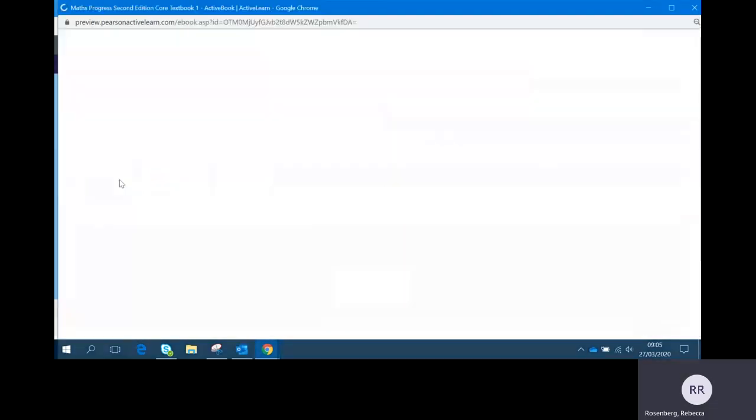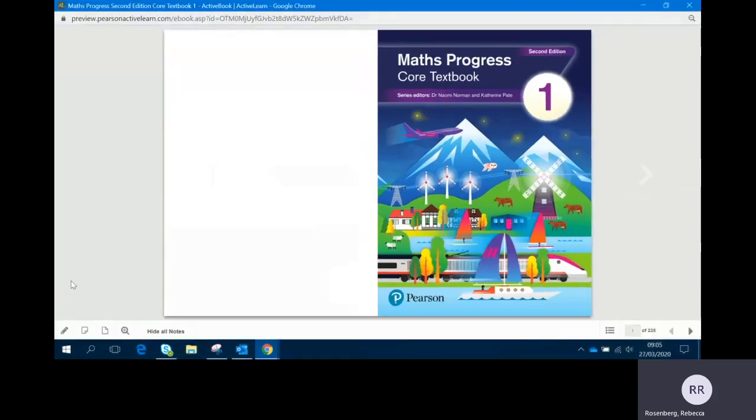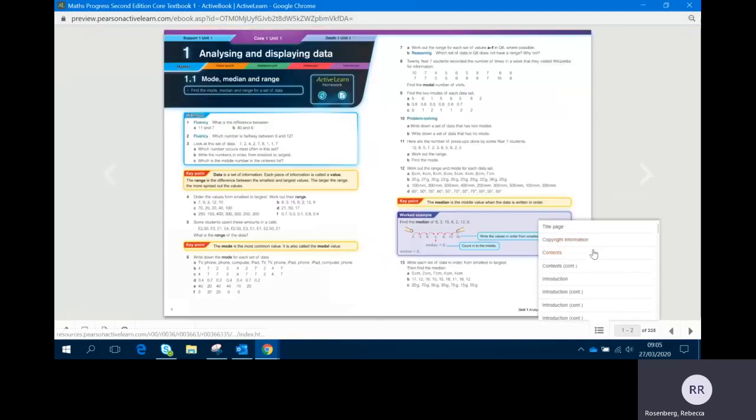I'm going to open Core Textbook 1 so we can have a look inside. Make sure that your window is the right size so that you can use the bar at the bottom to navigate if you want to. And I will scroll through to Unit 1, Analysing and Displaying Data.